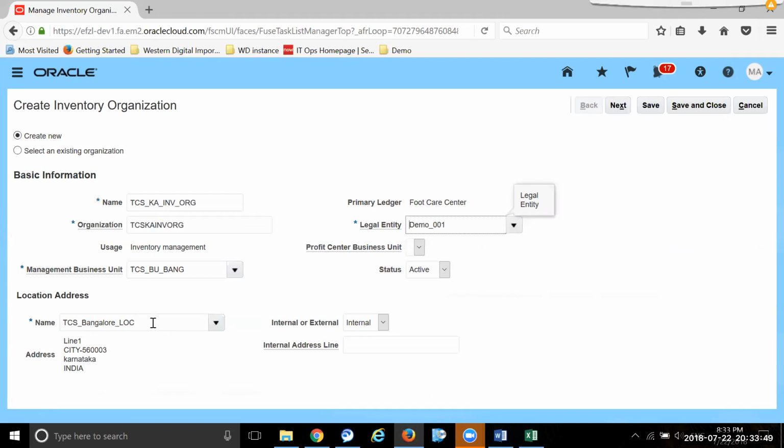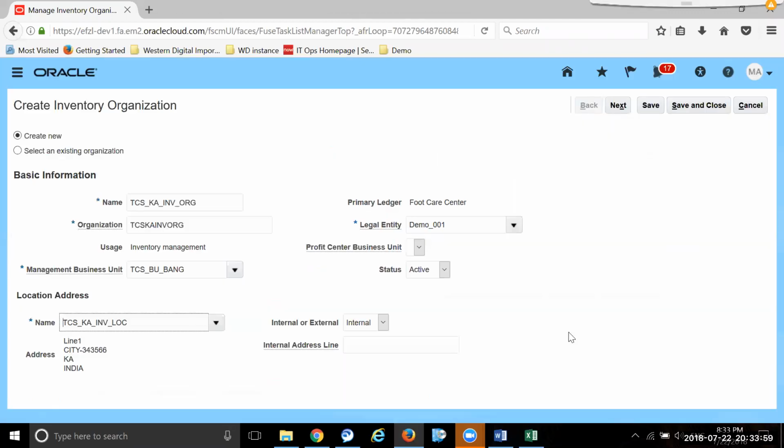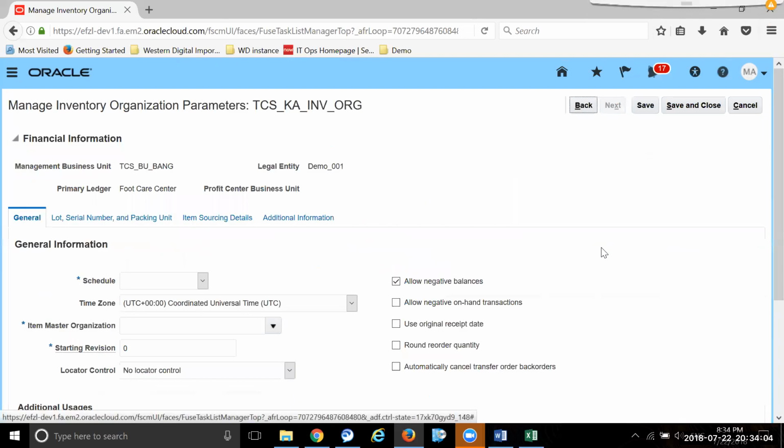Bangalore. Okay. So let me change ours. Shall I change? Yes, TCS. So we have KA. I want to use the KA. Okay. So next, and the schedules. So I will use the default one.